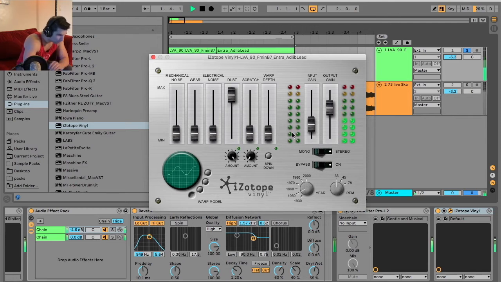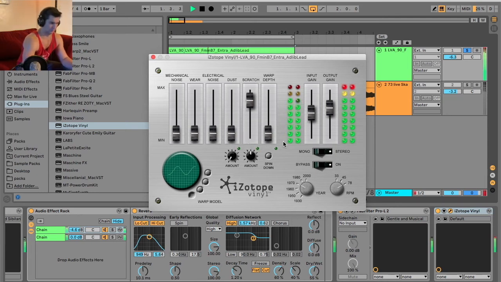That we can hear the dust more. Seems like as the year goes on, it gets brighter in terms of the dust. All right, so turn that back down. Let's try the scratchiness. Turn up. So that's the amount of scratches.